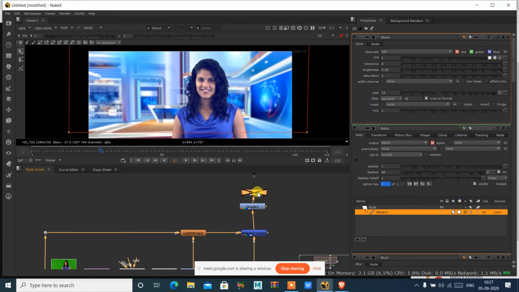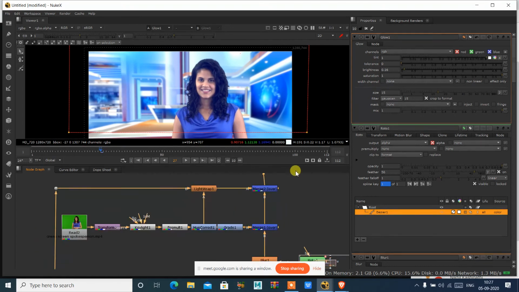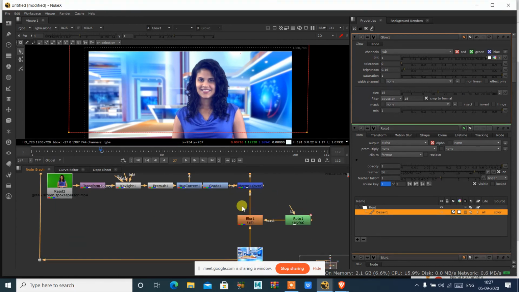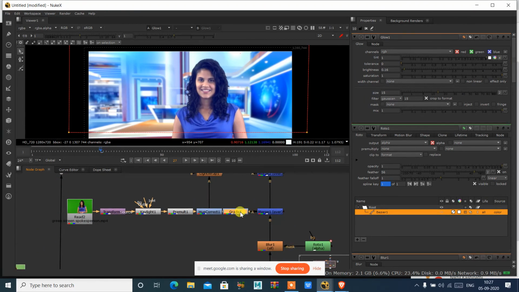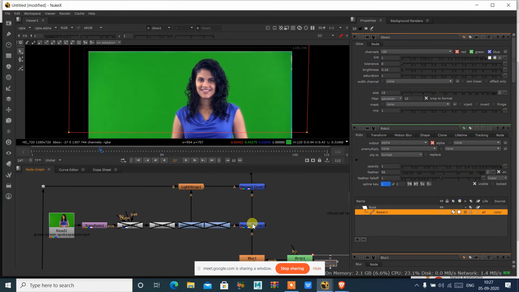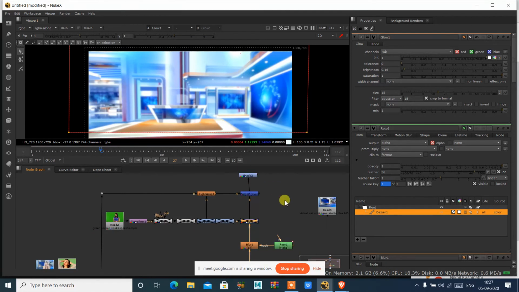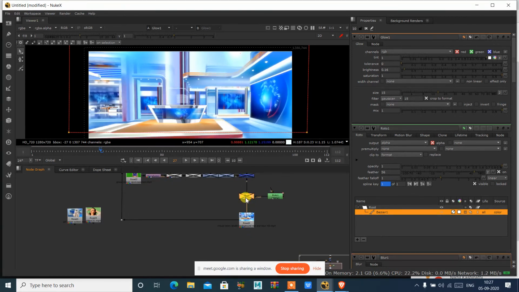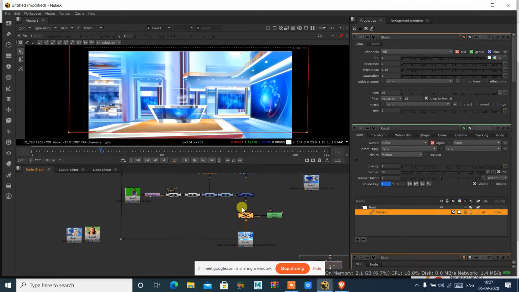This will also make a nice effect on the scene. If I just disable this, D is the shortcut for disabling, and we can see how we have done the compositing here. If I just disable, okay, it was like this before. This also I'll disable. So this was my background.